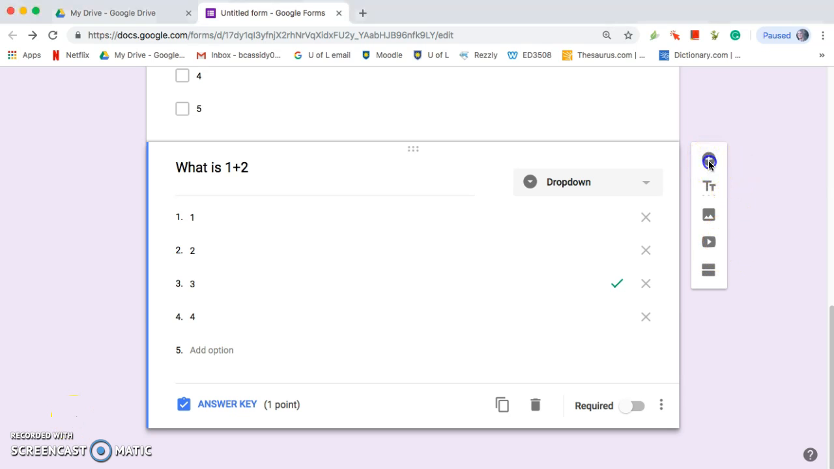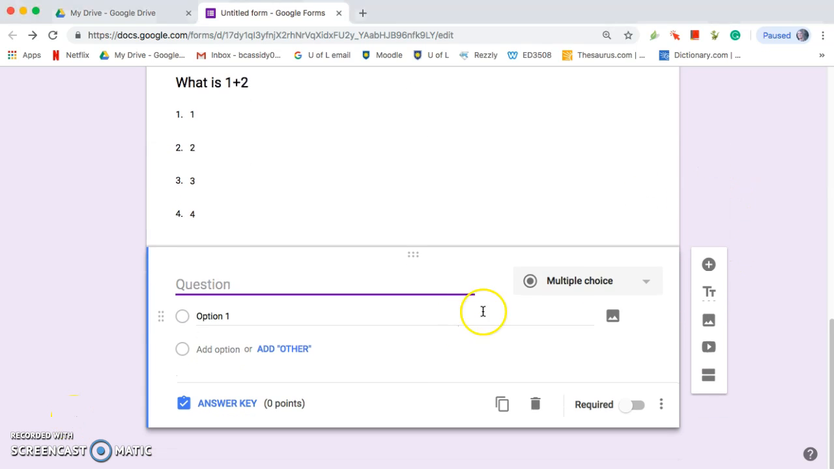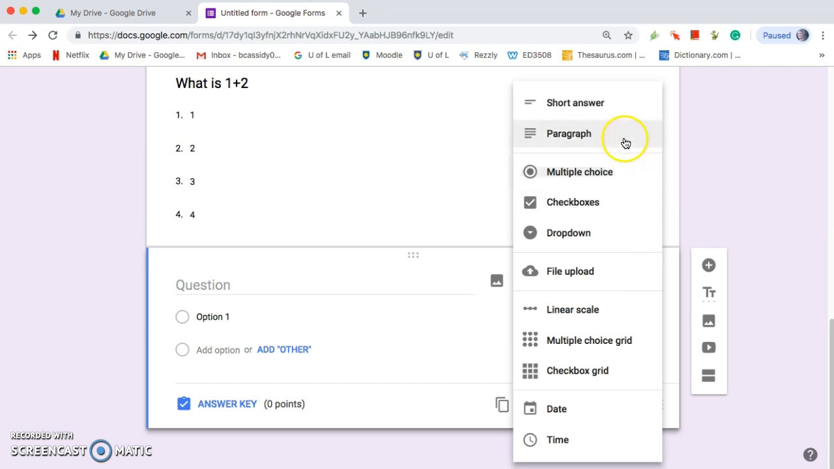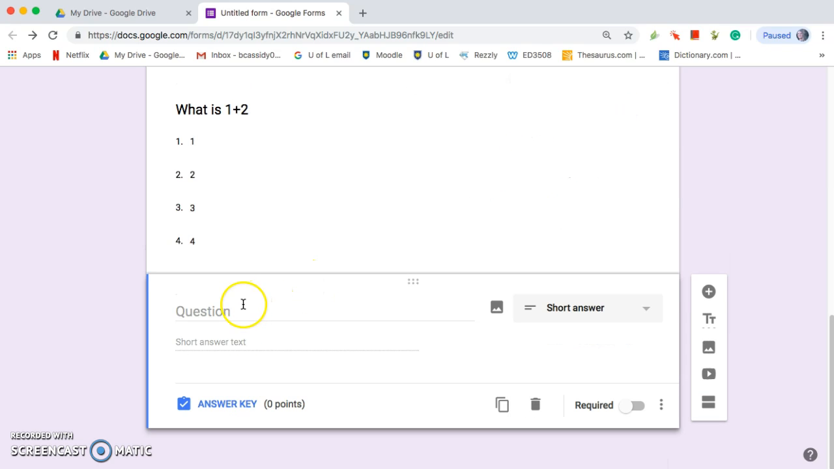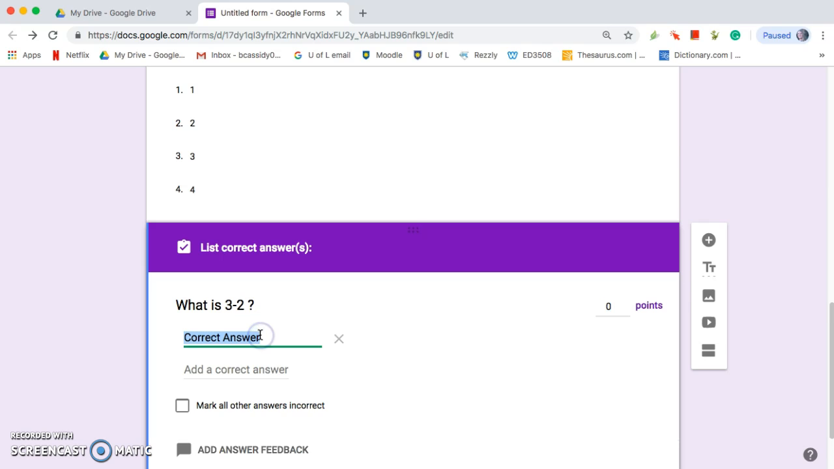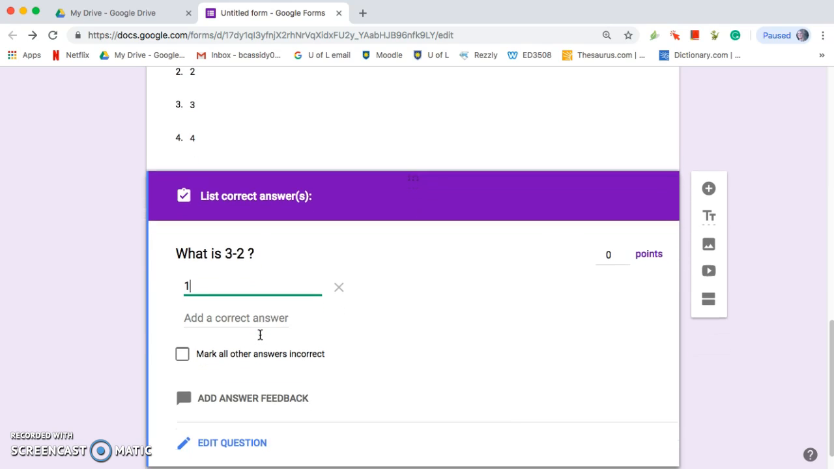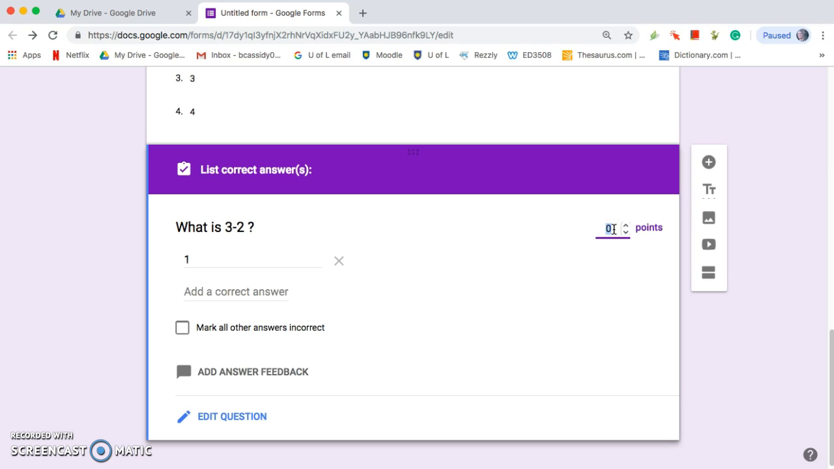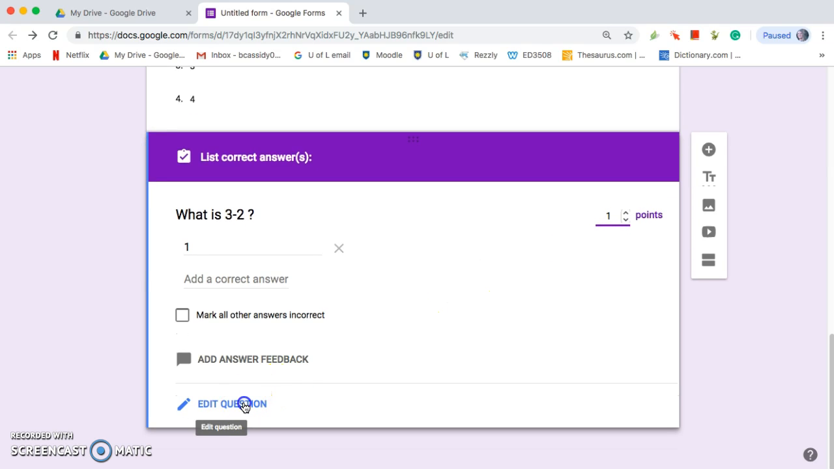Okay, moving on, we'll create another question, and you also have the option of creating questions which the students write in the answer themselves using short answer or paragraph style questions. And they're both pretty much the same, so I'm just going to show you the short answer. So again, you just write your question. And right from here, you just go to your answer key and type in the correct answer here, and of course assign it a value of 1 point, and edit question to save.